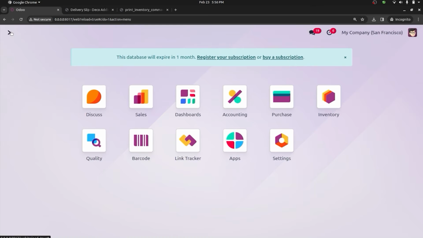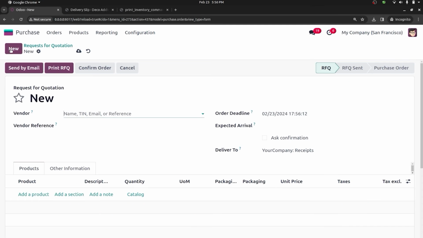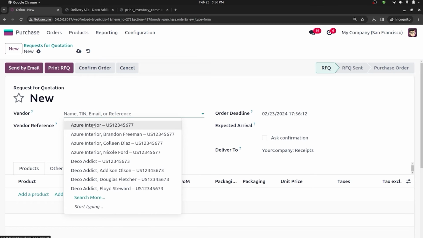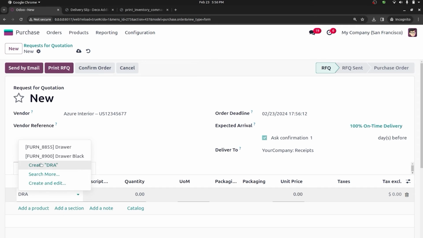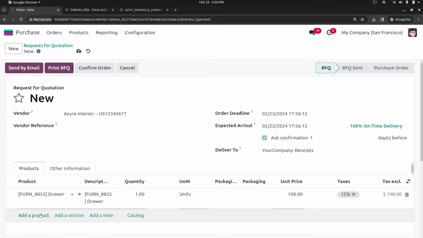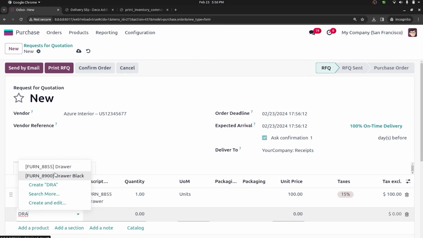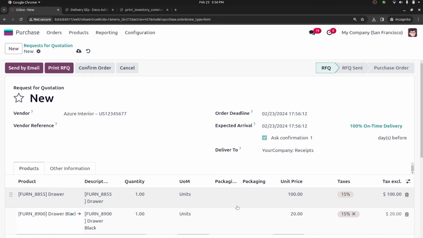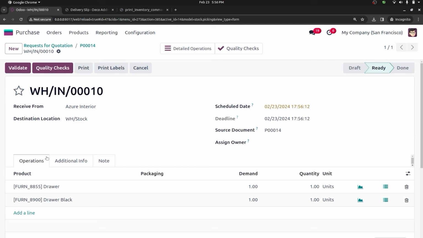So let's create a purchase order. Creating a purchase order and choosing the vendor as Azure. Here I'm choosing two products, drawer black and drawer, with one quantity. Let's confirm this and let's receive the product.